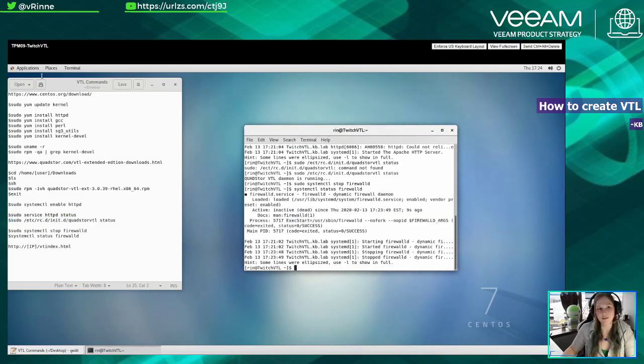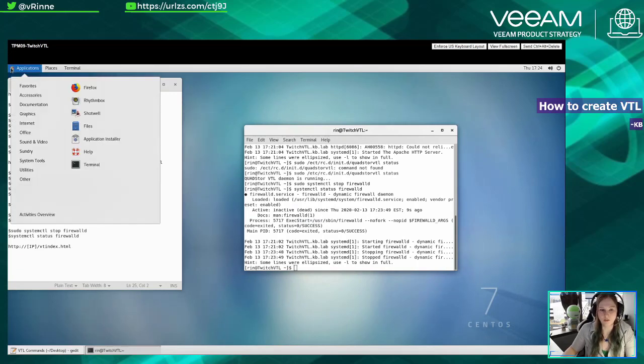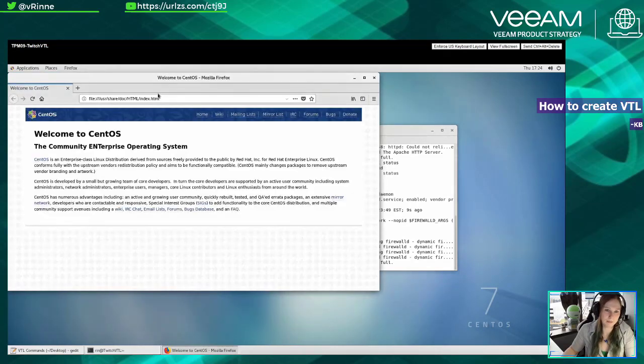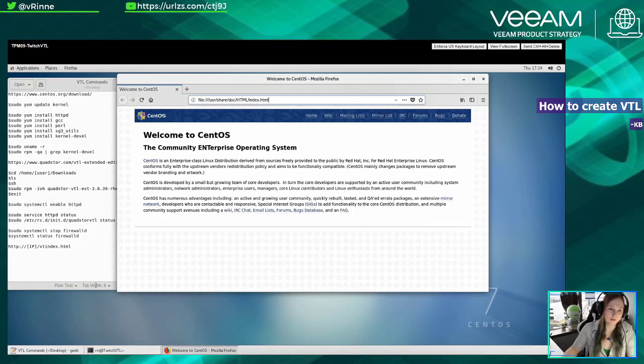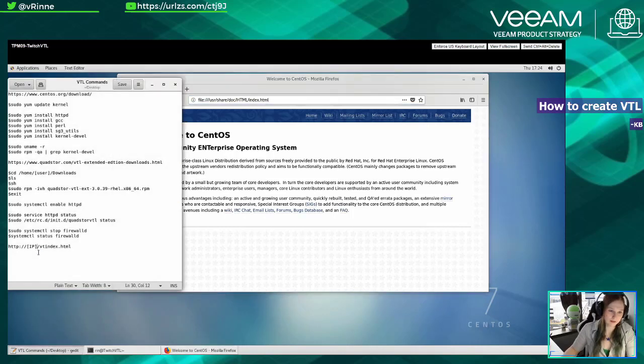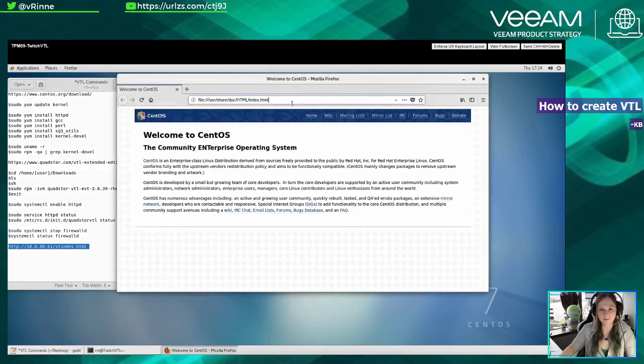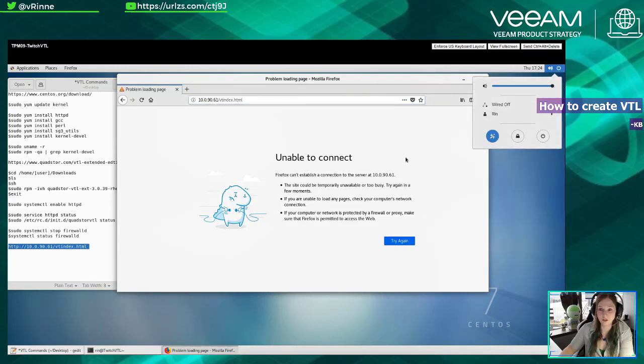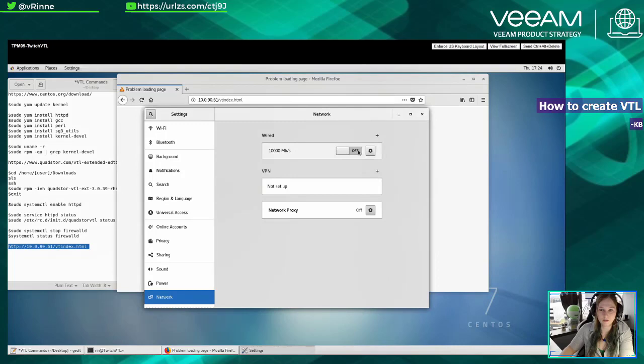So that's everything that we need to do in order to get the VTL up, and then we can come over here to get to the HTML format. The IP address of the server. Make sure it kept the same connection.